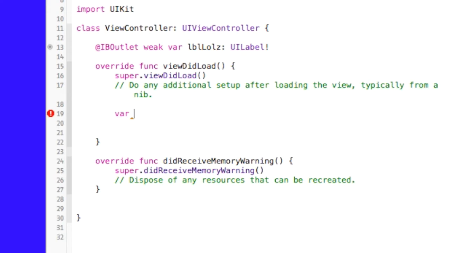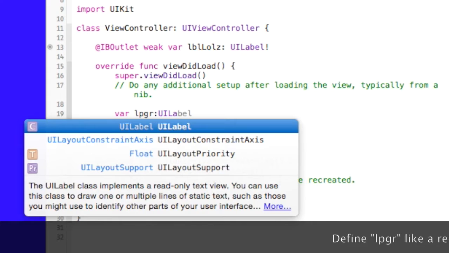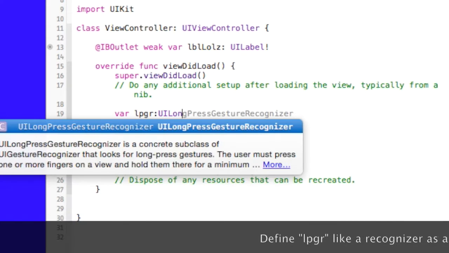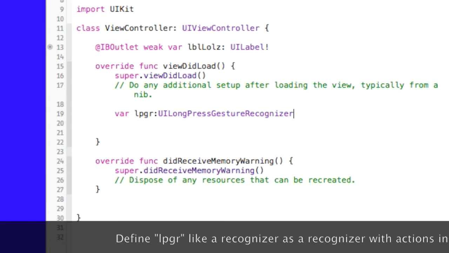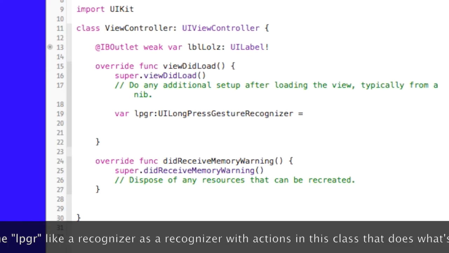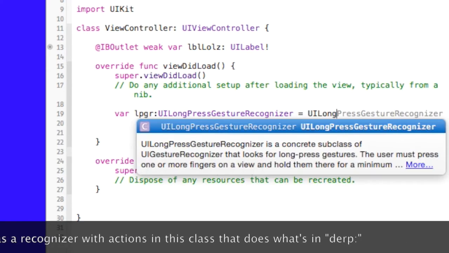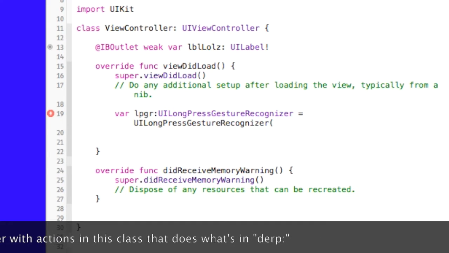So var long press gesture recognizer, because we're going to use a long press. Make your variable names make sense. UILongPressGestureRecognizer. If you're using a Mac, change everything that's UI to NS. I don't know why, just do it. I didn't make it. So that equals UILongPressGestureRecognizer and into the constructor.